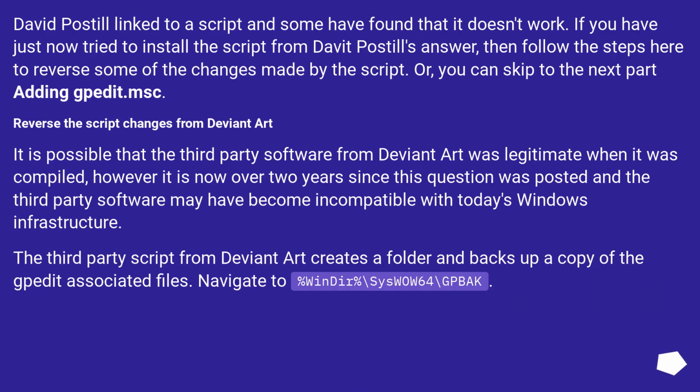David Postel linked to a script and some have found that it doesn't work. If you have just now tried to install the script from David Postel's answer, then follow the steps here to reverse some of the changes made by the script. Or, you can skip to the next part, adding gpedit.msc. Reverse the script changes from DeviantArt.